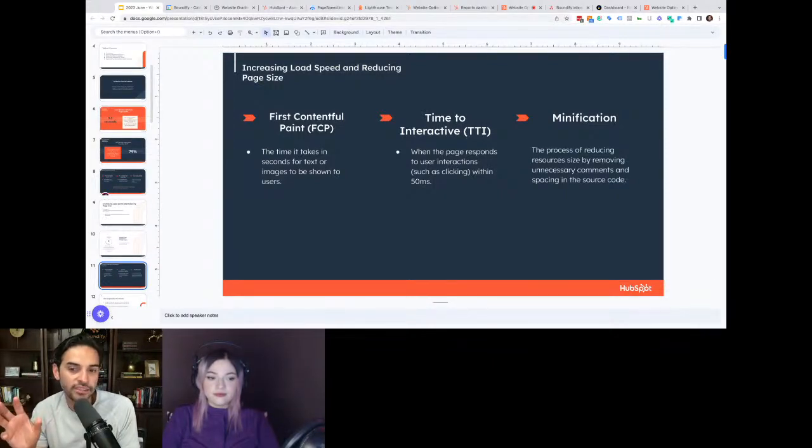And the other one is that after you have loaded all those assets, if you also have scripts or things that have to load after those images, and in the meantime the user cannot interact with the website, then your time to interactivity, right, the moment that you can actually start clicking or moving around the website, will also get impacted.